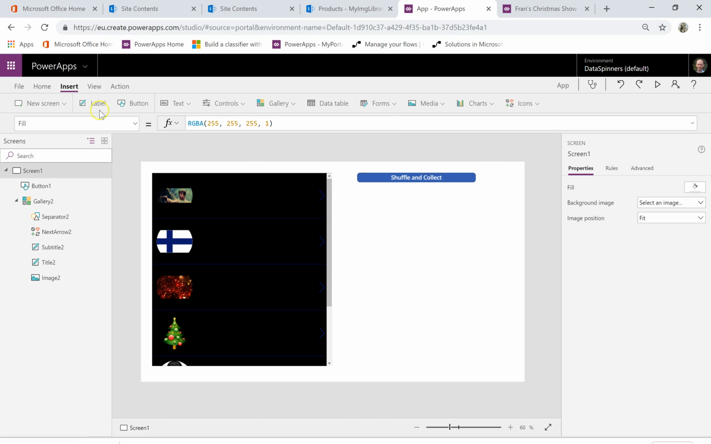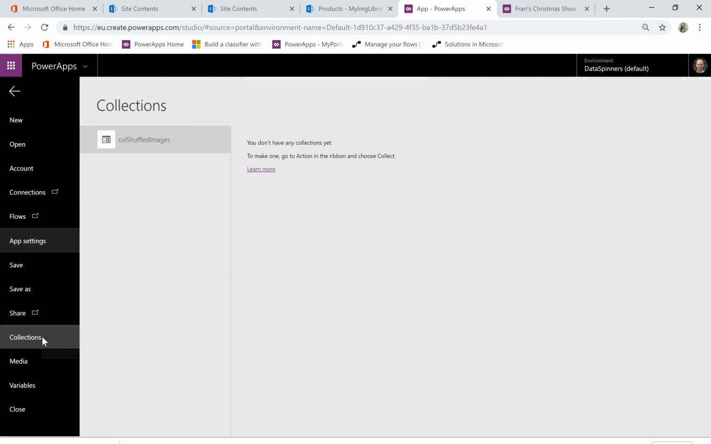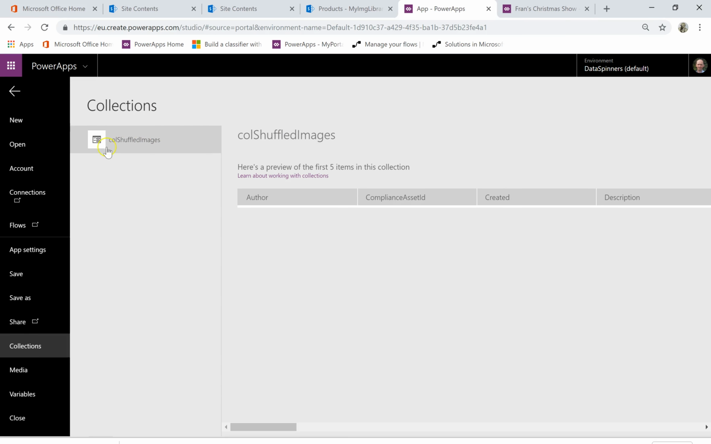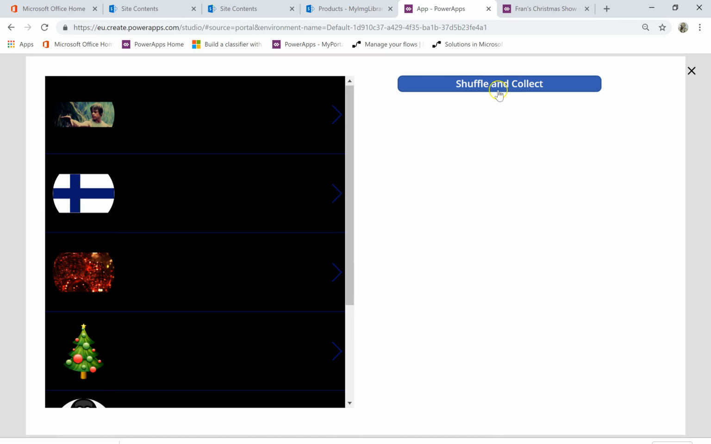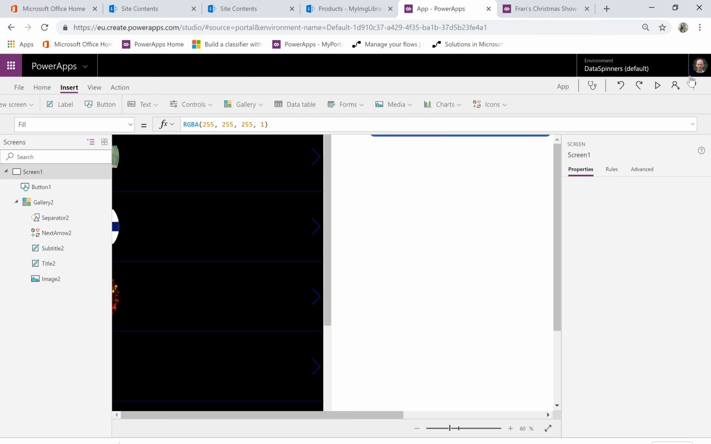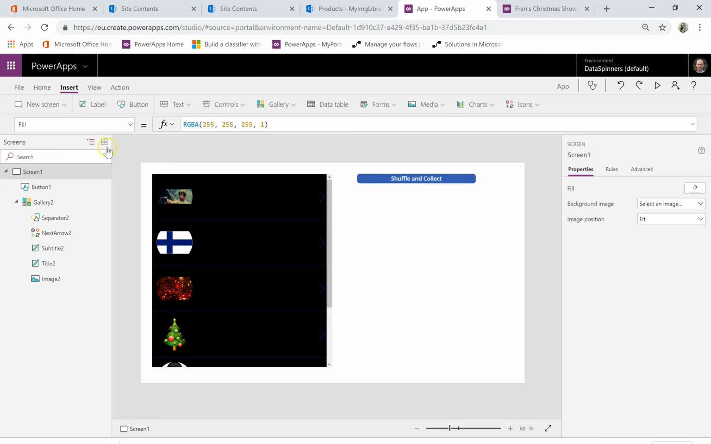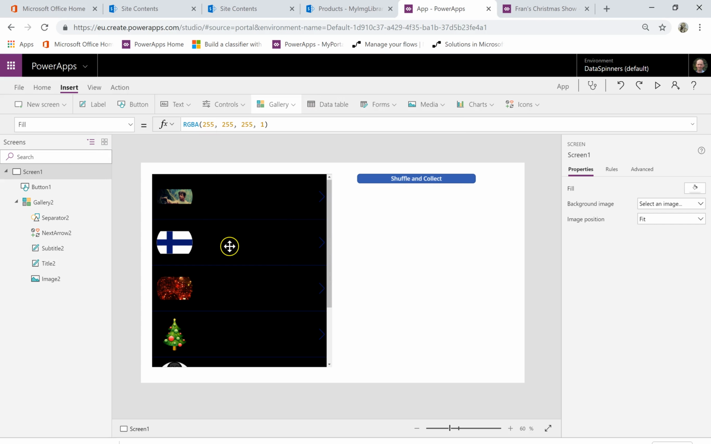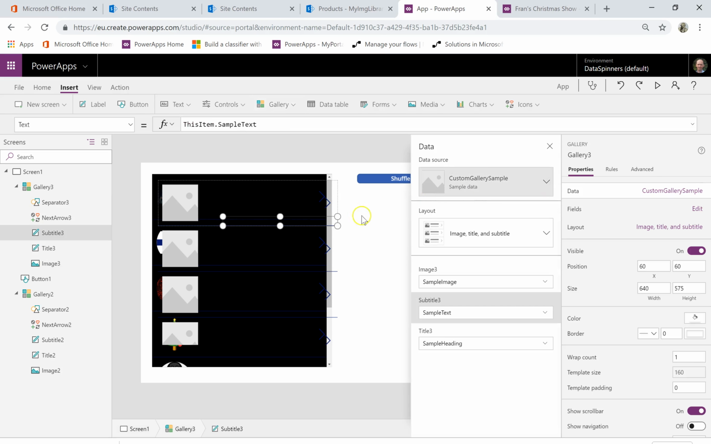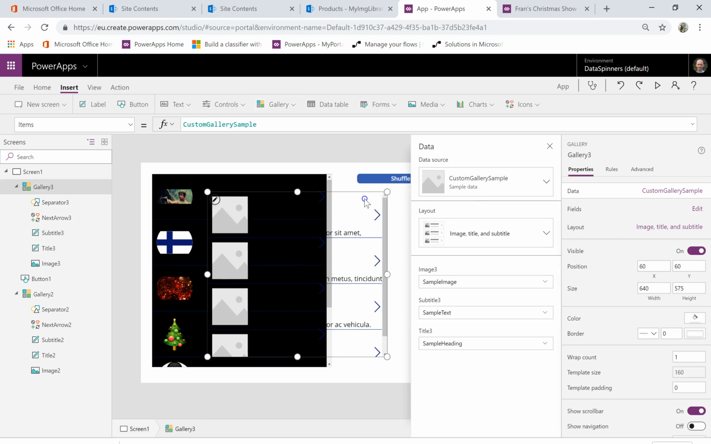Let's actually take a look, because we can see in our collections it probably won't exist. Oh, it does exist already, which is quite interesting, but it's got nothing in there. So if we go Shuffle and Collect, because that's what it does, then guess what? Nothing happens, and that's because I haven't done anything. So what I'm going to do is insert a gallery, and we're going to go vertical, and I just need to move that across a little bit.